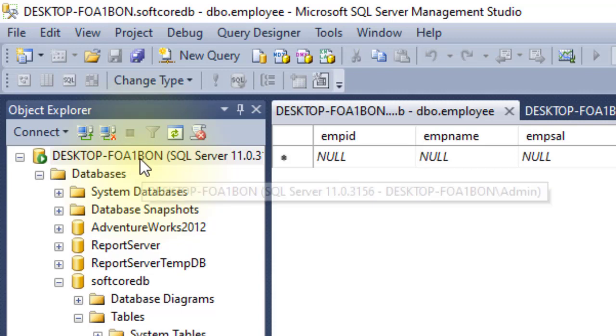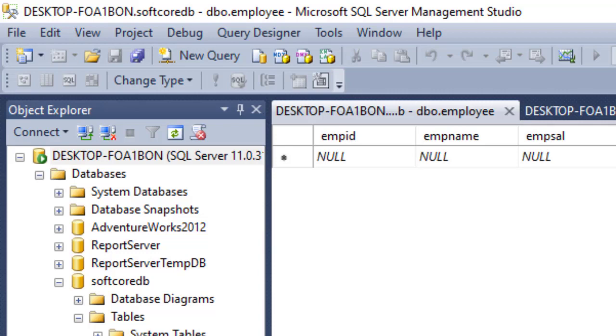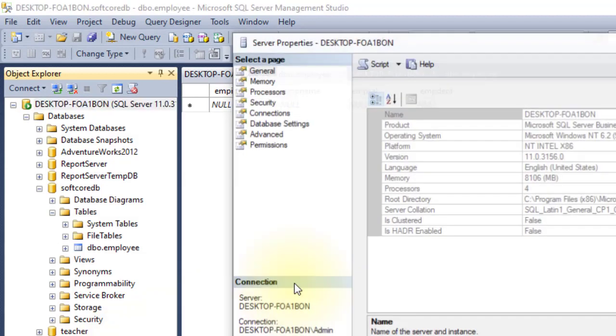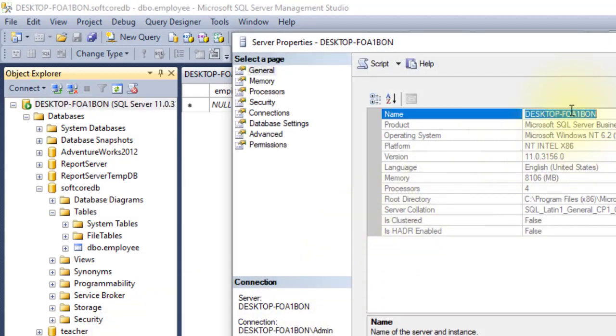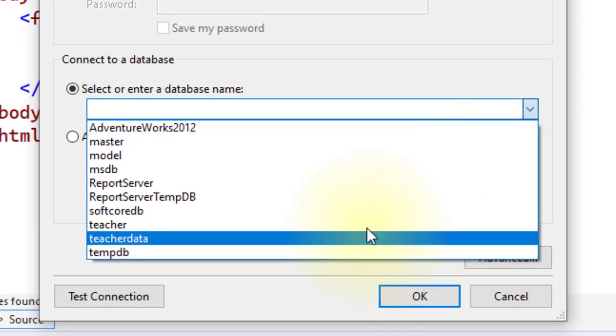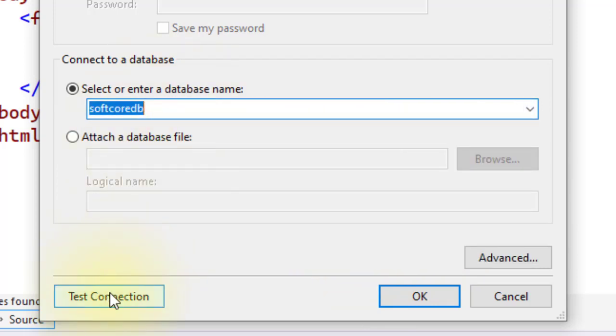As we can see here, when we select this server here, it will show all the properties of the server. Or right click on this, go to the properties. As we can see, this is my name of the server. Just copy this name and paste. So as we can see here, it is asking to select my database. So we have already our database, Softcore Academy or Softcore DB. Now click on test connection. As we can see here, connection is succeeded.